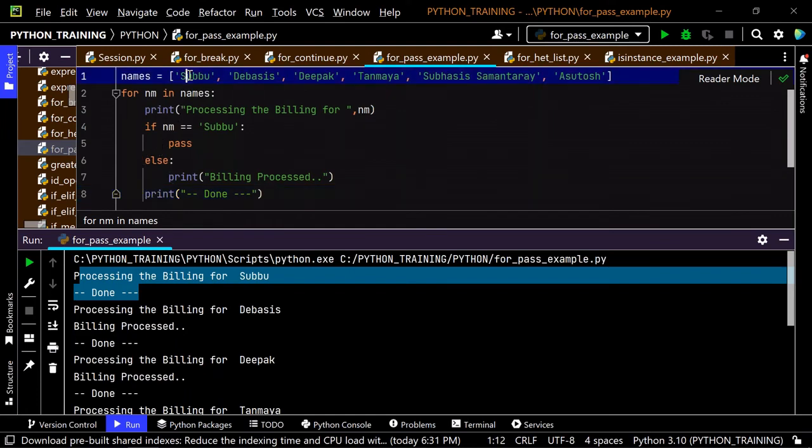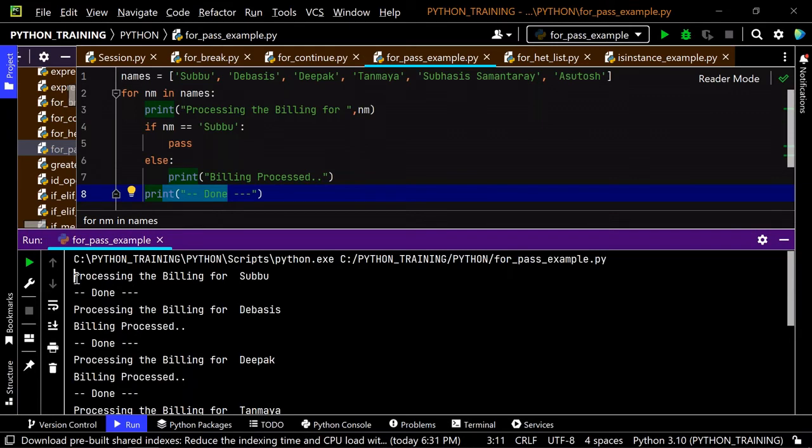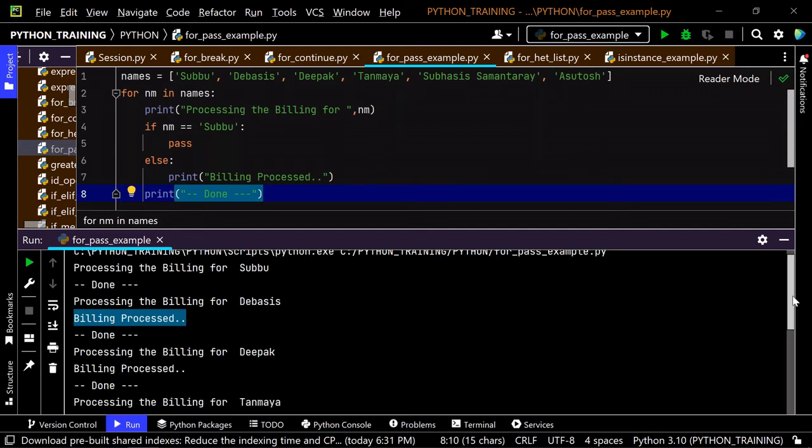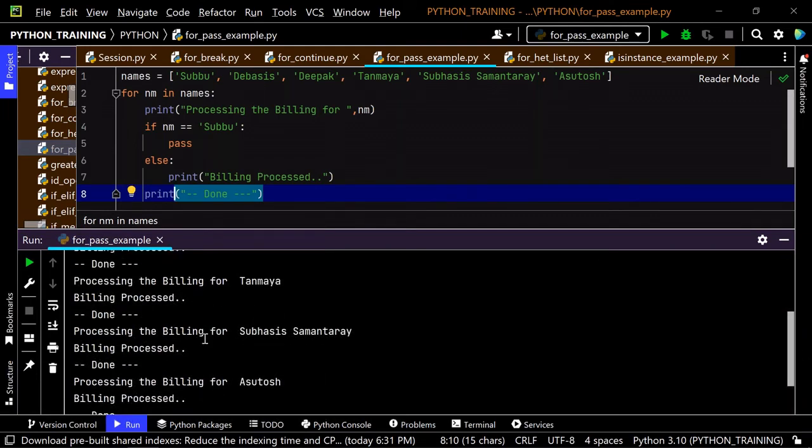Now, in this case, when the name is Subbu, it is printing processing the billing for Subbu, and then checking if name equals true, then don't do anything. Then print done. Now we are getting processing the billing for Subbu, done. But whenever it is Debasis, it is printing processing the billing for Debasis, and then billing is processed. We are getting the message billing is processed. Then we are getting done. And similarly, if you look at Subhas's Samant, the last but one record, here you can see processing the billing for Subhas's Samant, billing process, then done.